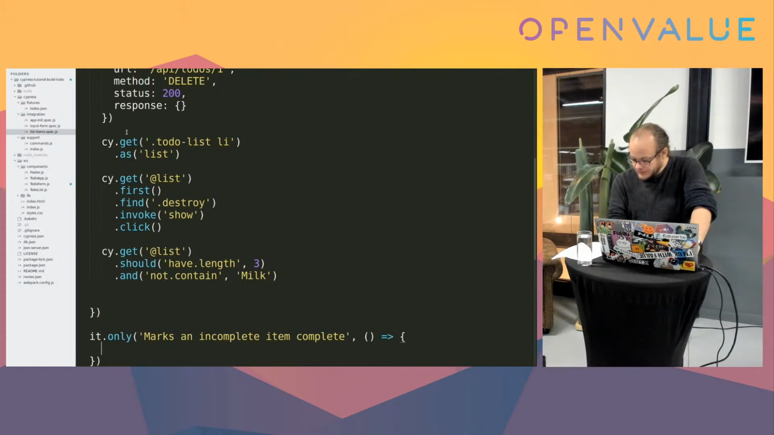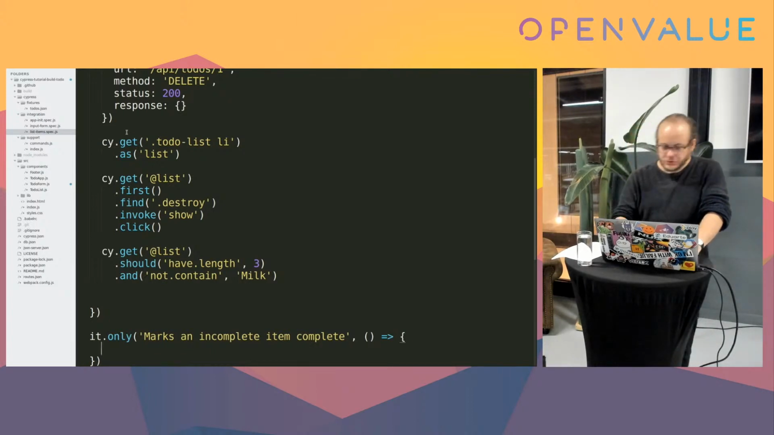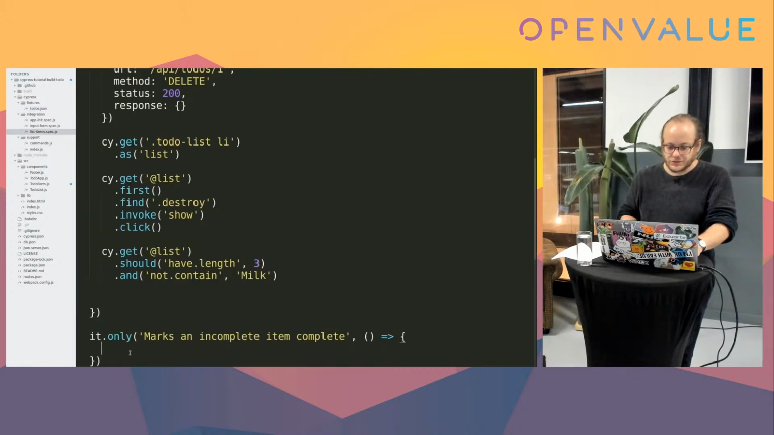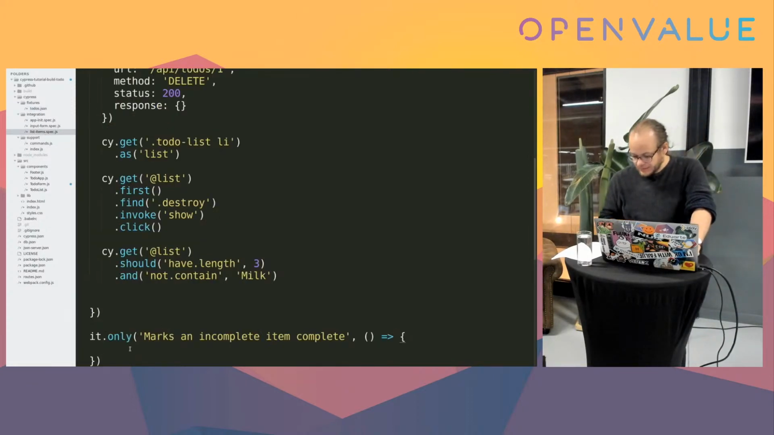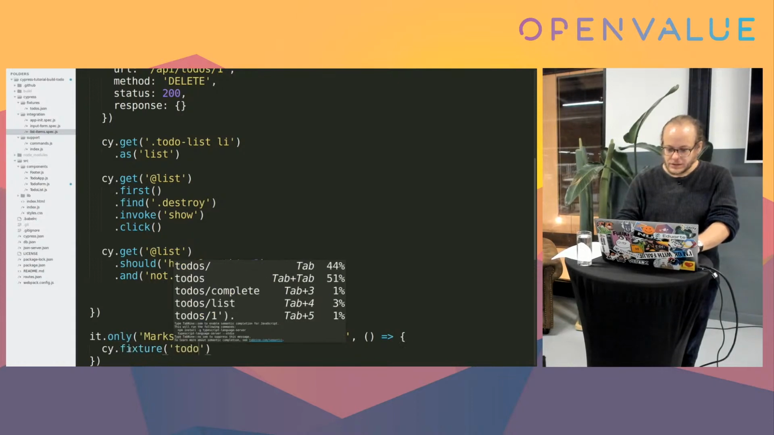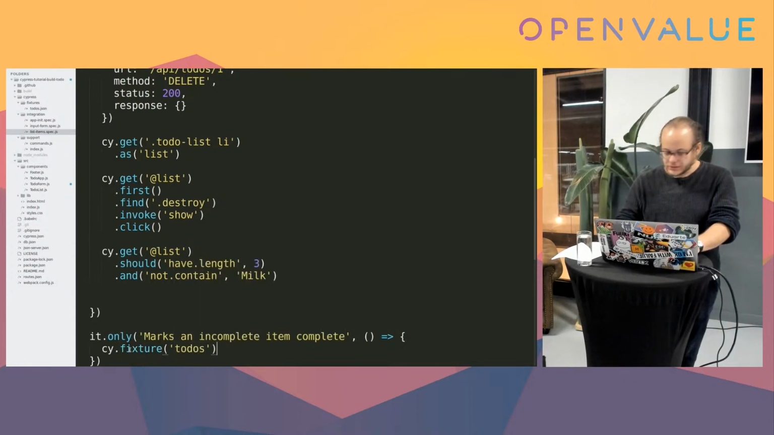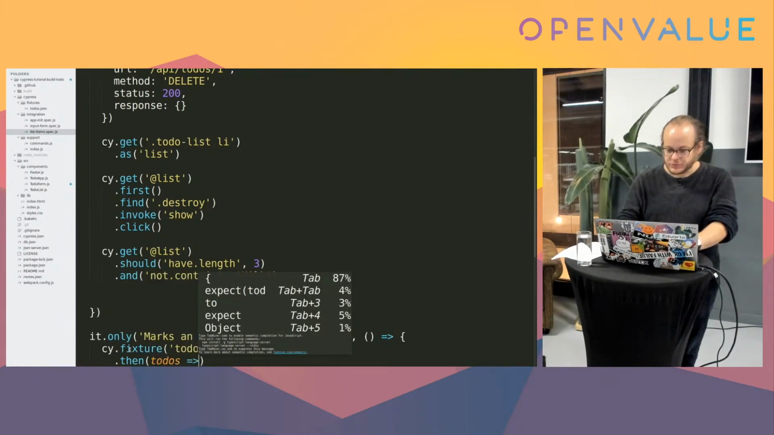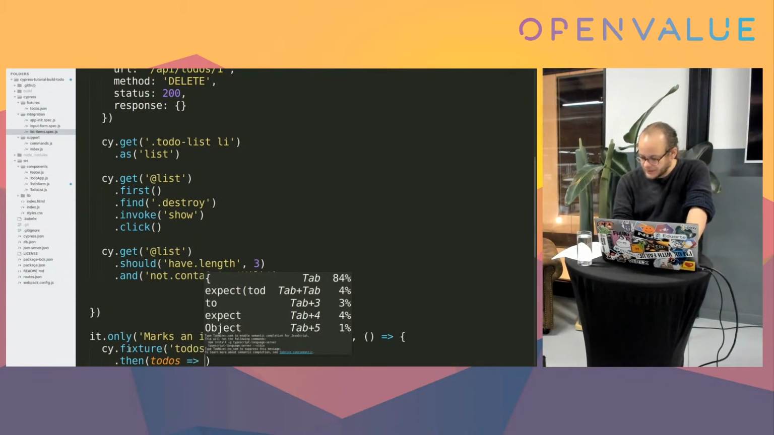What we want to do is now be in control of which item is complete, because we're not. What we did the other time was mess around in the fixtures file, but other tests might depend on that. So let's not do that. So what we're going to do is load the fixture here. I can just use the file name without JSON. Then we get a promise, and we can do stuff with the loaded list.